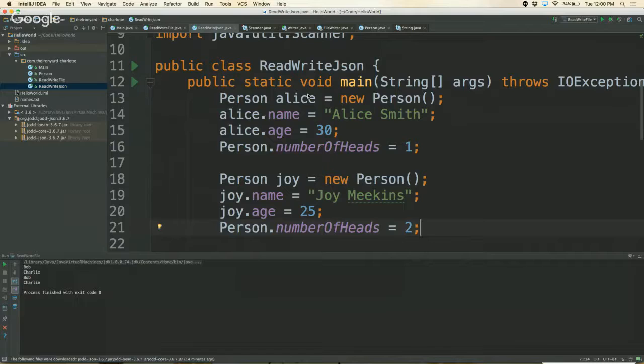Mm-hmm. Exactly. Unless you use an override on a different person, then they can have whatever number of heads they want. When it comes to static fields and static methods, you can't really do any overrides.